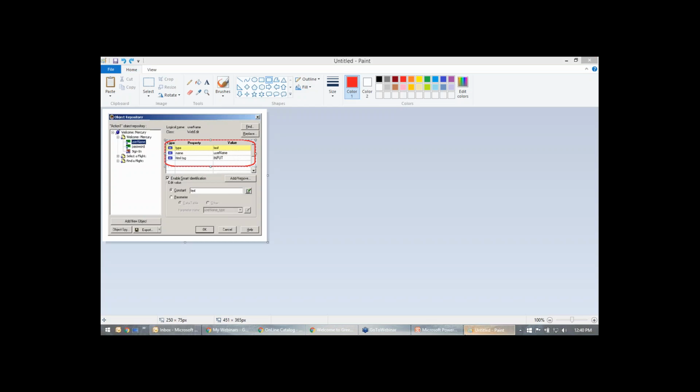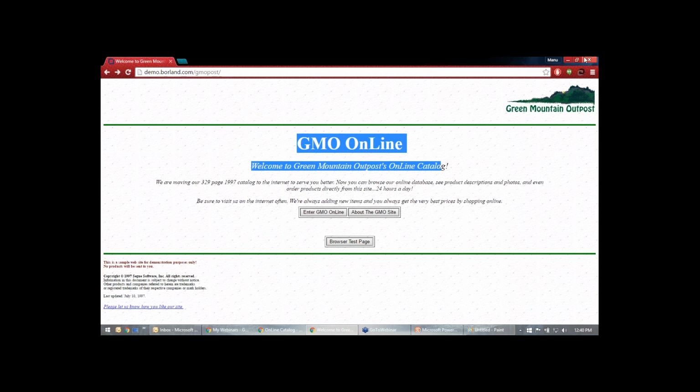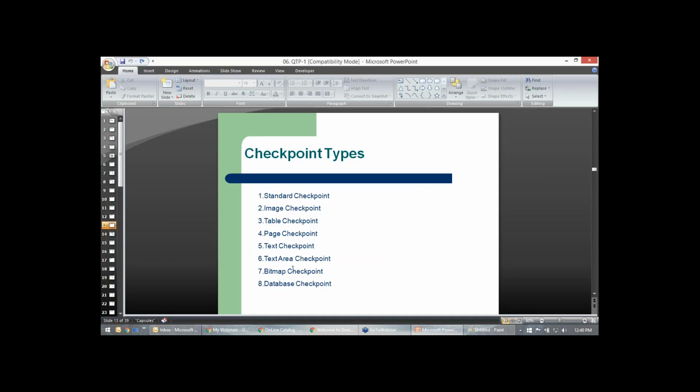Then you have the text area checkpoint. You also want to see the area for that text, right? How much area there is for this text. That's why I select the text area checkpoint. Then the bitmap checkpoint is similar to the image checkpoint. If you have any images which are bitmaps, then you can use this checkpoint. And then you have the database checkpoint.